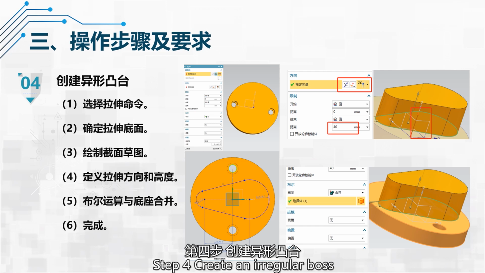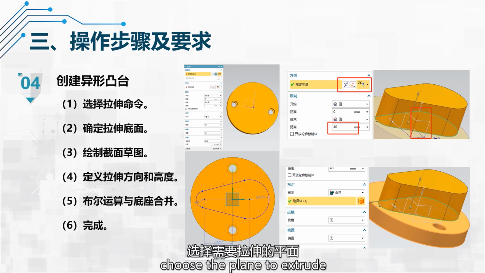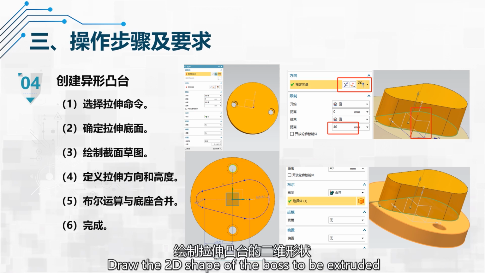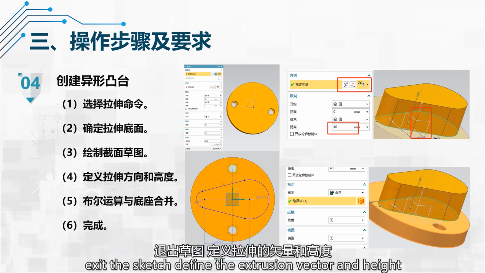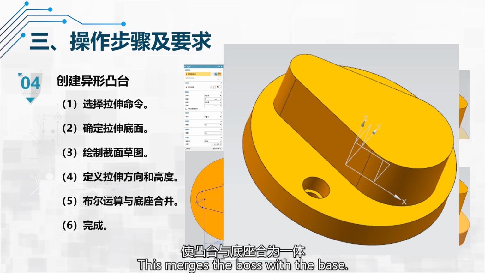Step 4. Create an irregular boss. Select the Extrude command. Choose the plane to extrude. Enter the sketch environment. Draw the 2D shape of the boss to be extruded. Exit the sketch. Define the extrusion vector and height. Choose Boolean operation as union. This merges the boss with the base.